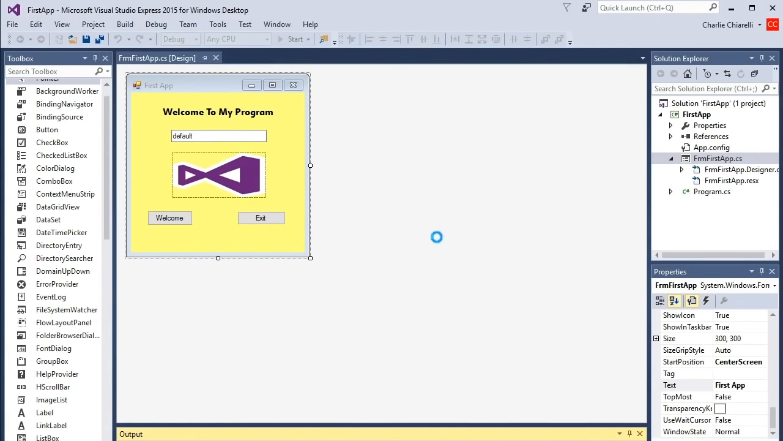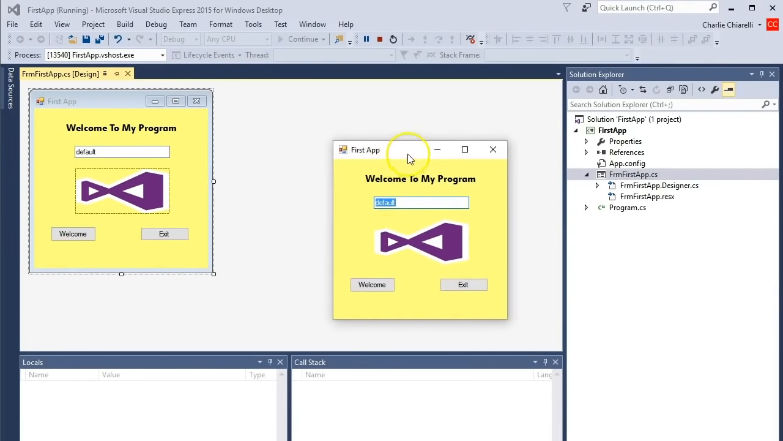Okay, give it a few seconds to compile. This is the first time that the program's run. There it is in the middle of the screen because we have a property called center screen. Beautiful. There's the word default. I'm going to type in my name there instead. These buttons don't do anything though, okay? But this is a real first computer program. It's got a nice title. It's got a little box there for information. It's got a little graphic and a couple of buttons.